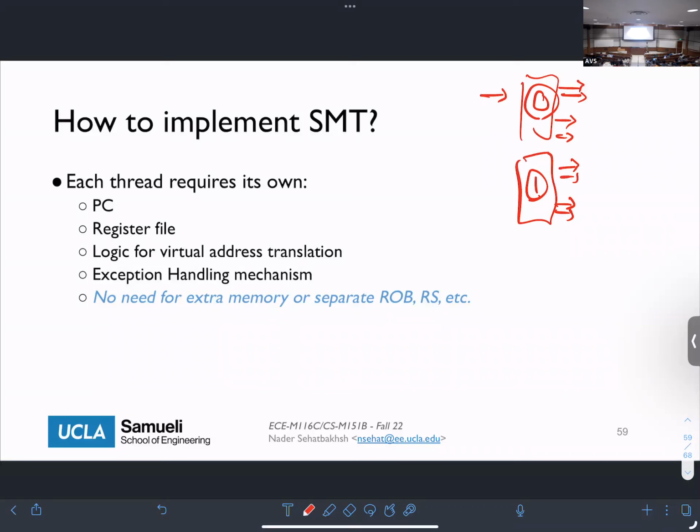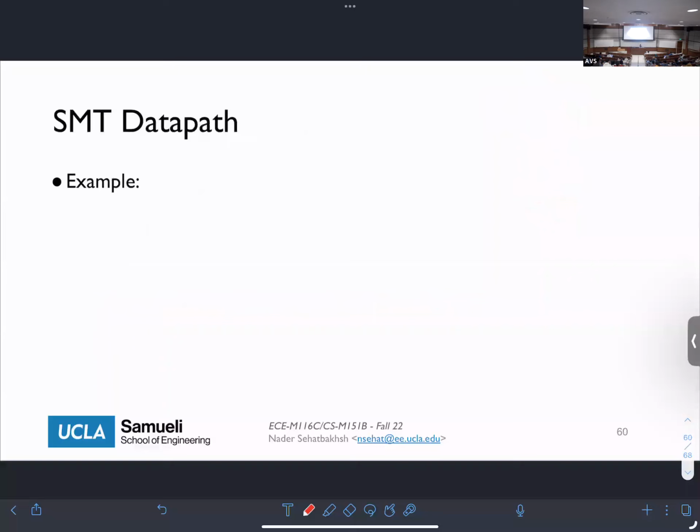And again, same as you had 4-issue superscalar, you can have 4-issue SMT. You cannot have an arbitrary number of SMT. But if you have small enough of this, then you get a significant performance boost in your system. Okay. So I'm going to skip the example, but I already showed you.